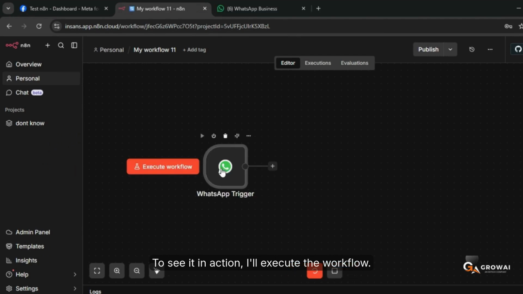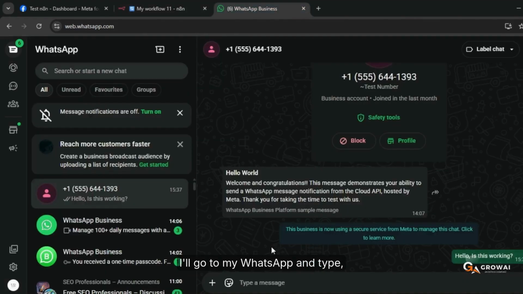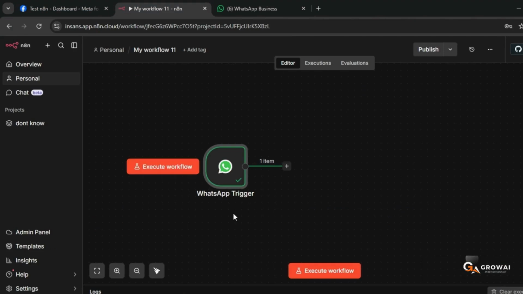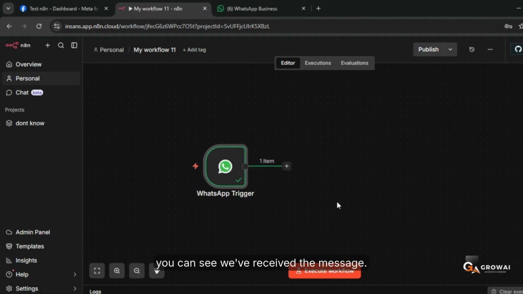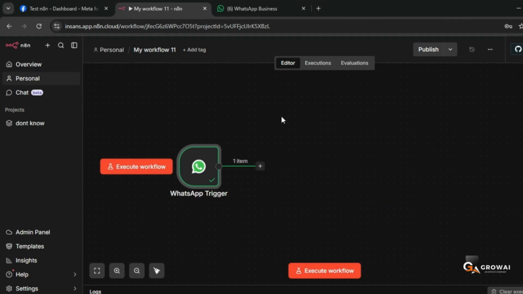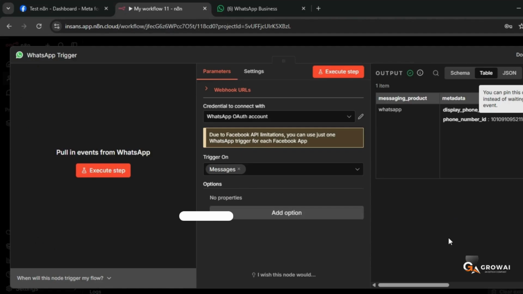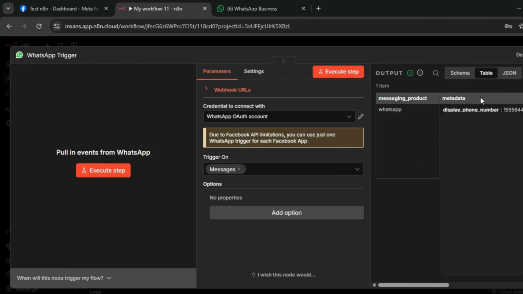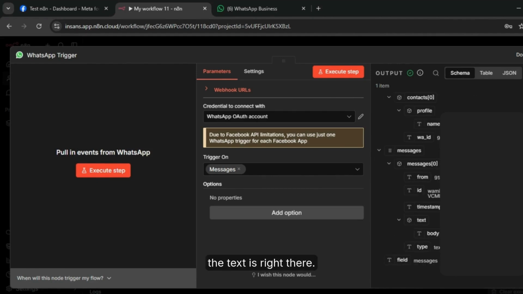To see it in action, I'll execute the workflow. I'll go to my WhatsApp and type, "Hello, is this working?" Back in N8N, you can see we've received the message. If we check the output data, the text is right there.